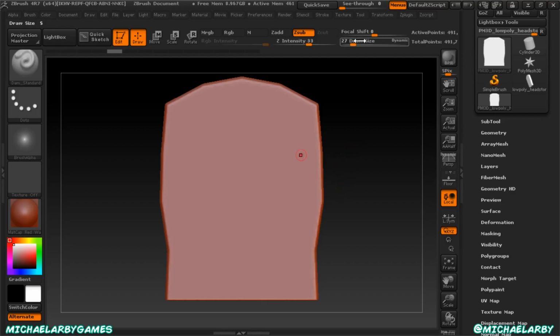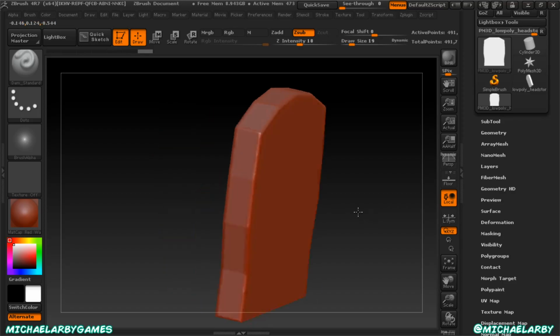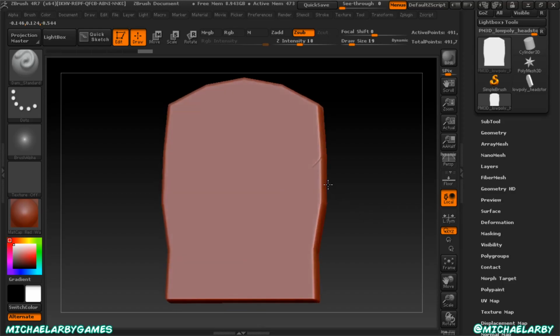So what do I want to do with this one? I'm going to make my draw size a wee bit bigger, maybe put my intensity down a bit. I want to add some, let me see, I'll make it a lot smaller. I want to add some kind of chips and nicks around the end here. And I just want to start on the model, just imagine we've got loads of chips and weathering going on here.